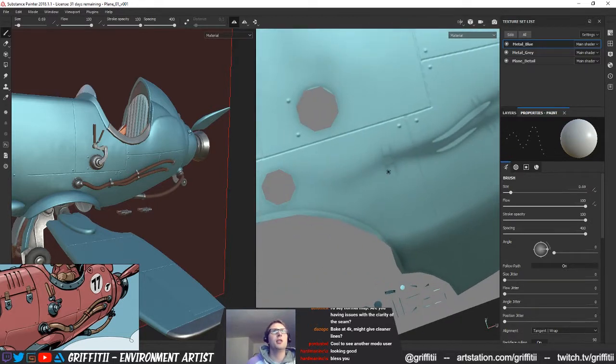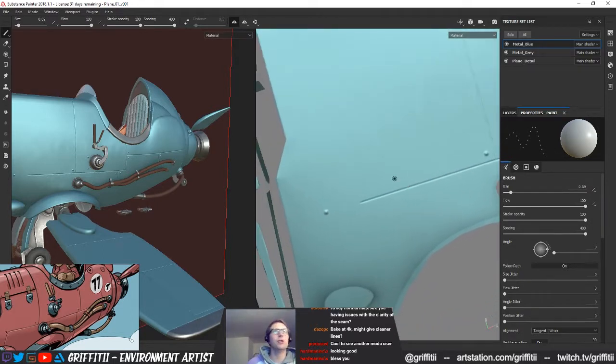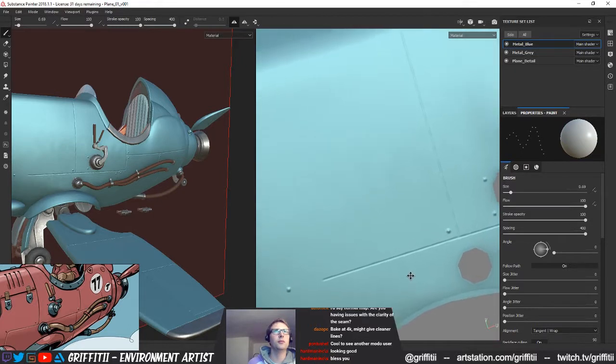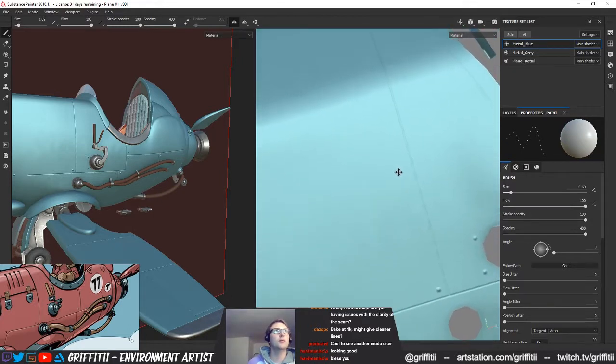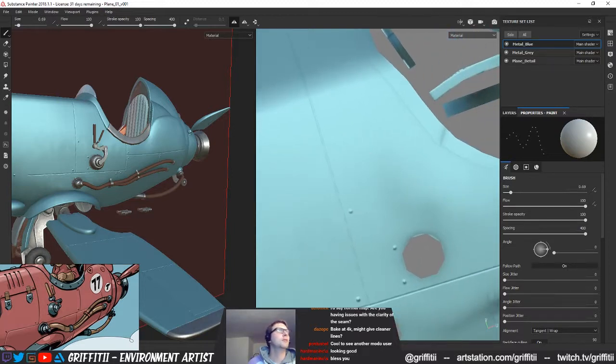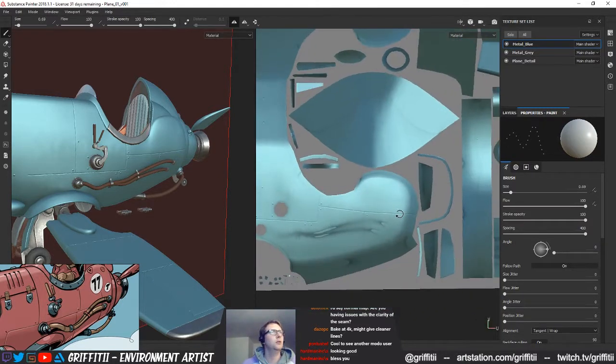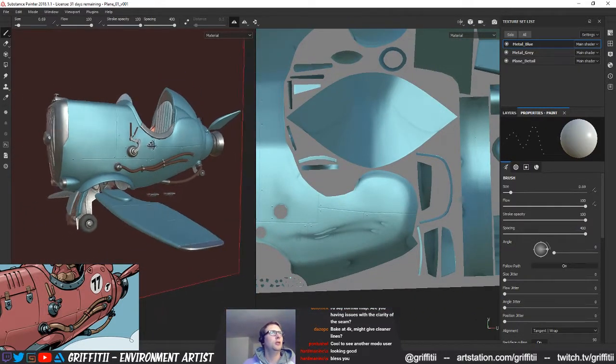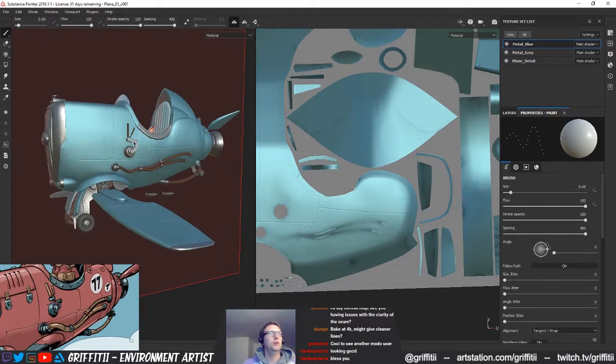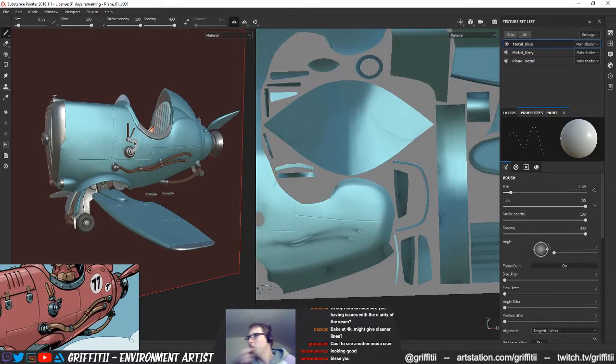Starting to cook with gas a bit more. About time. Slow and steady progress.